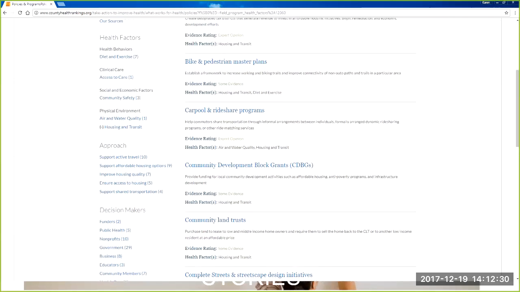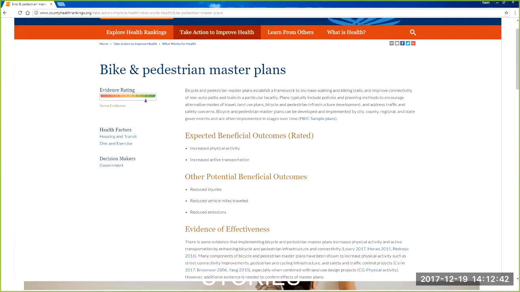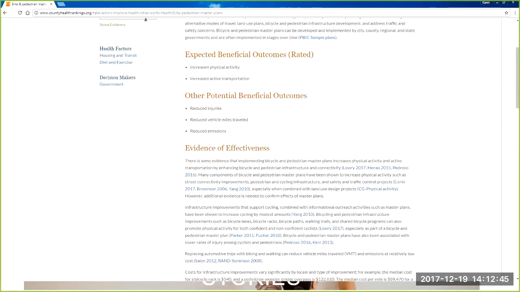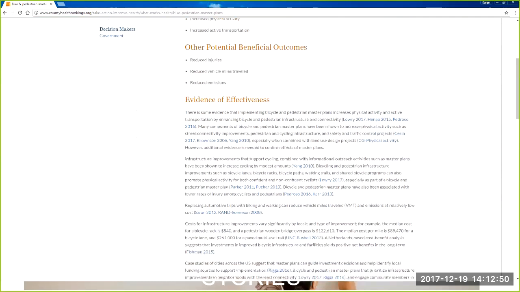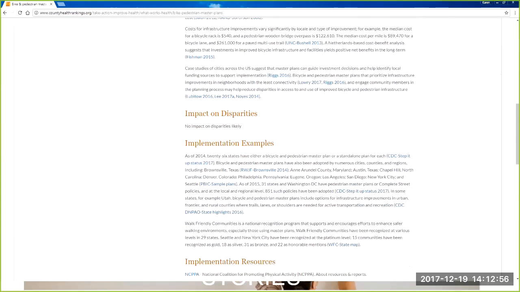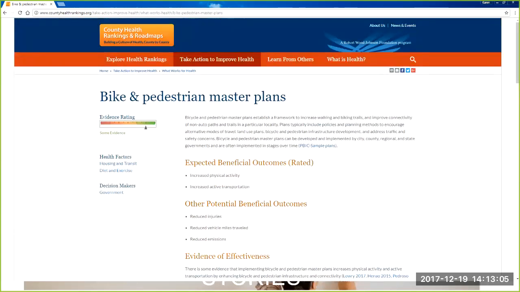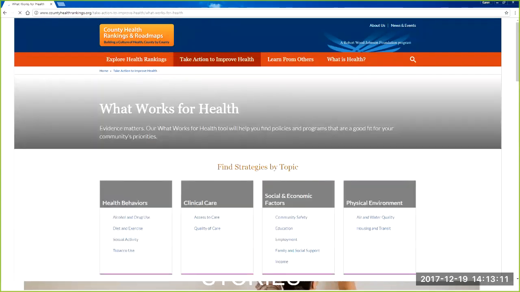And if I click on a strategy, like bike and pedestrian master plans, for example, we'll still find the expected beneficial outcomes and other potential beneficial outcomes. We'll find the evidence of effectiveness, which lays out what we really know about the evidence for this particular strategy. You'll see our impact on disparities rating, and then implementation examples and resources. I'm going to scroll back up. And now I'm going to use these handy breadcrumbs right here to get myself back to the What Works for Health landing page.